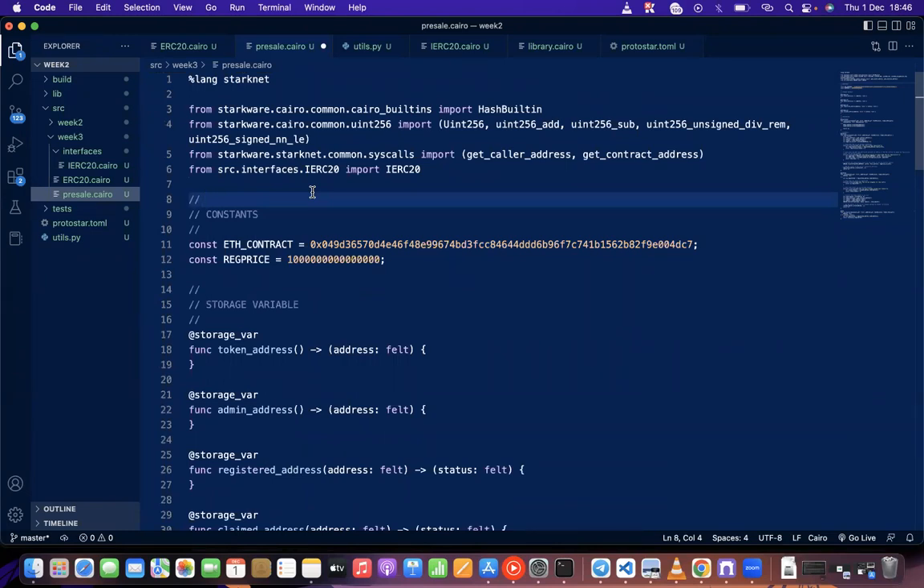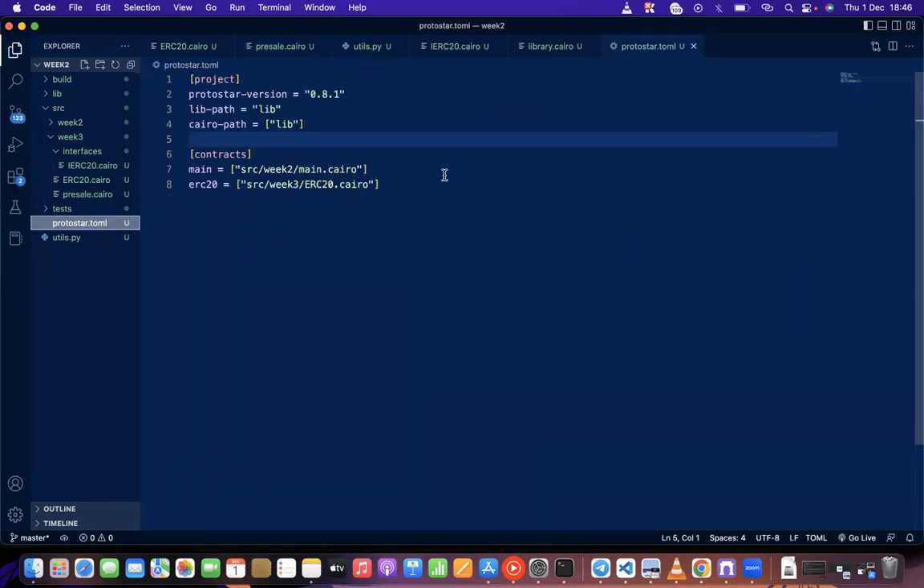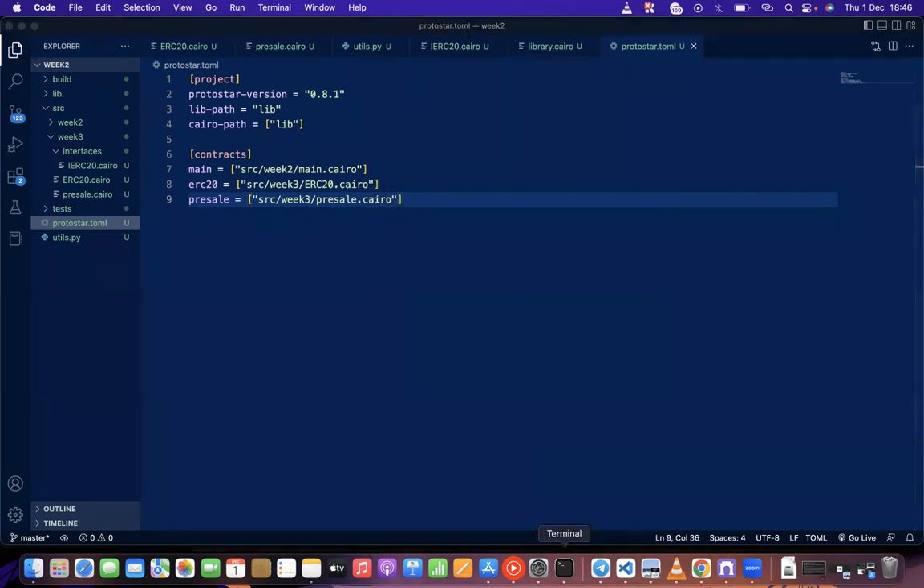So now let's deploy this contract and try interacting with it. Let's go to our protostar file and add it here. Presale is equal to source slash week three slash presale.cairo. Now let's try building first.